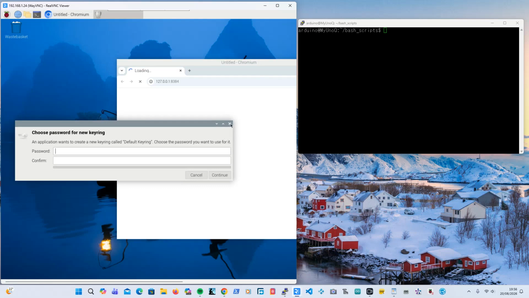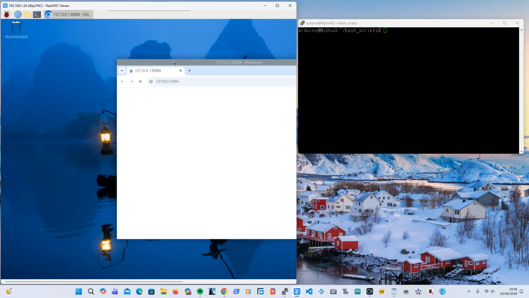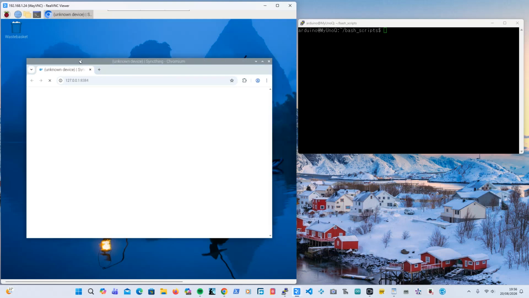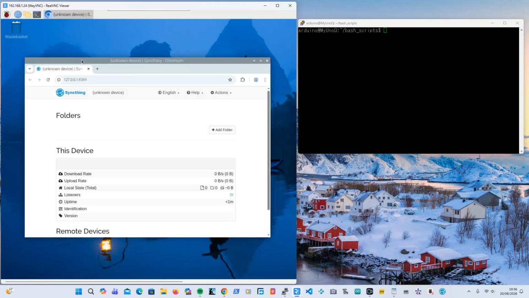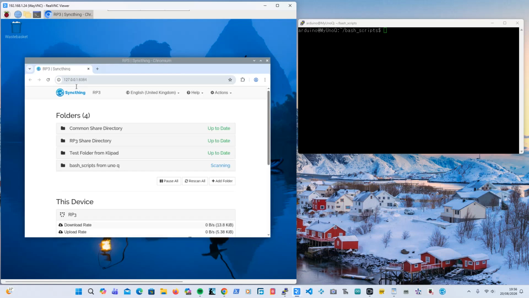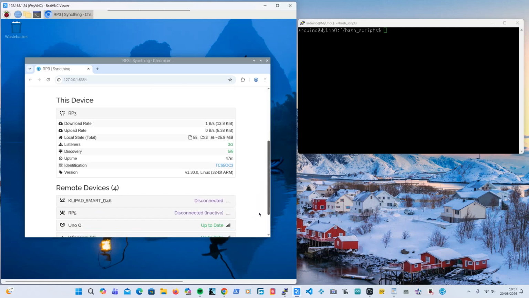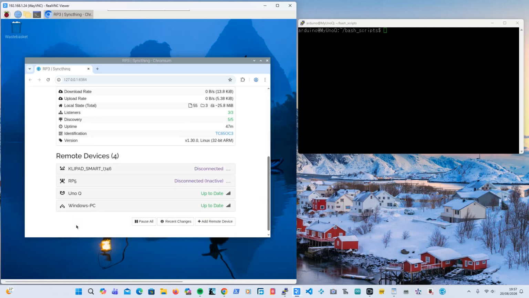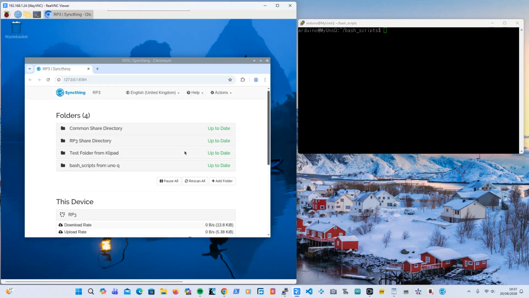It defaults to being port 8384. You can change that if you wish, but that is your local address, 8384. And down here, those are the devices that I've connected to with my Pi 3, and here are the folders. So there it says bash scripts from Uno Q.